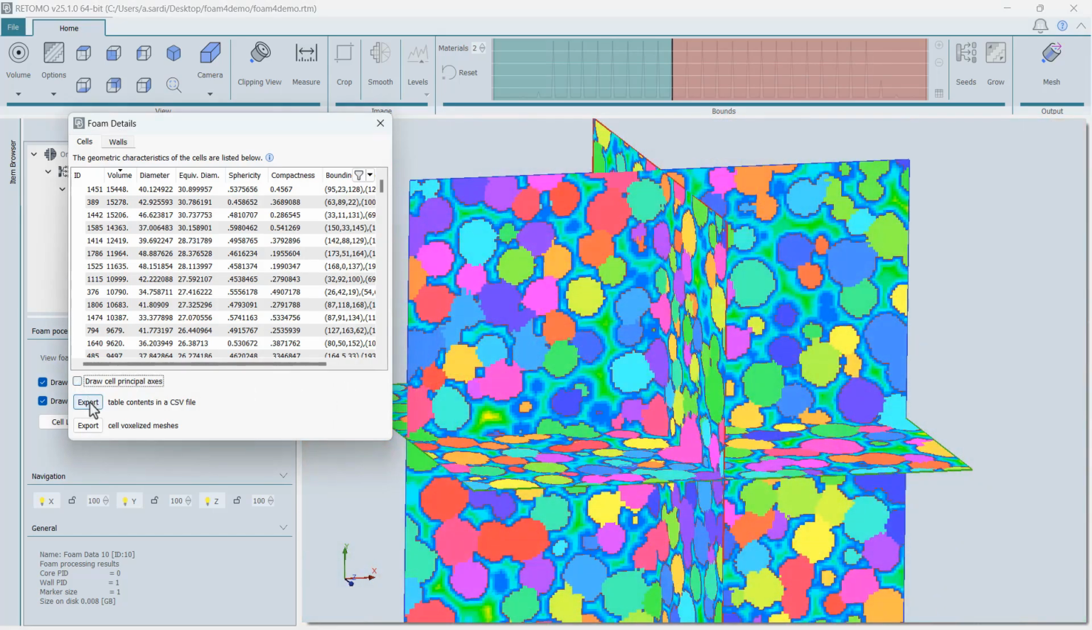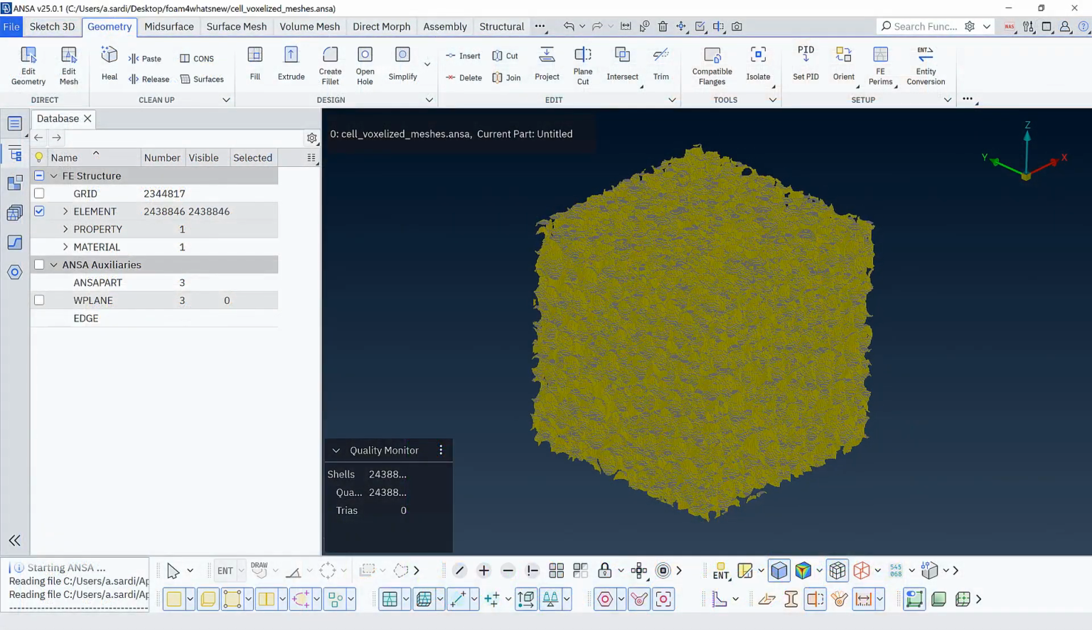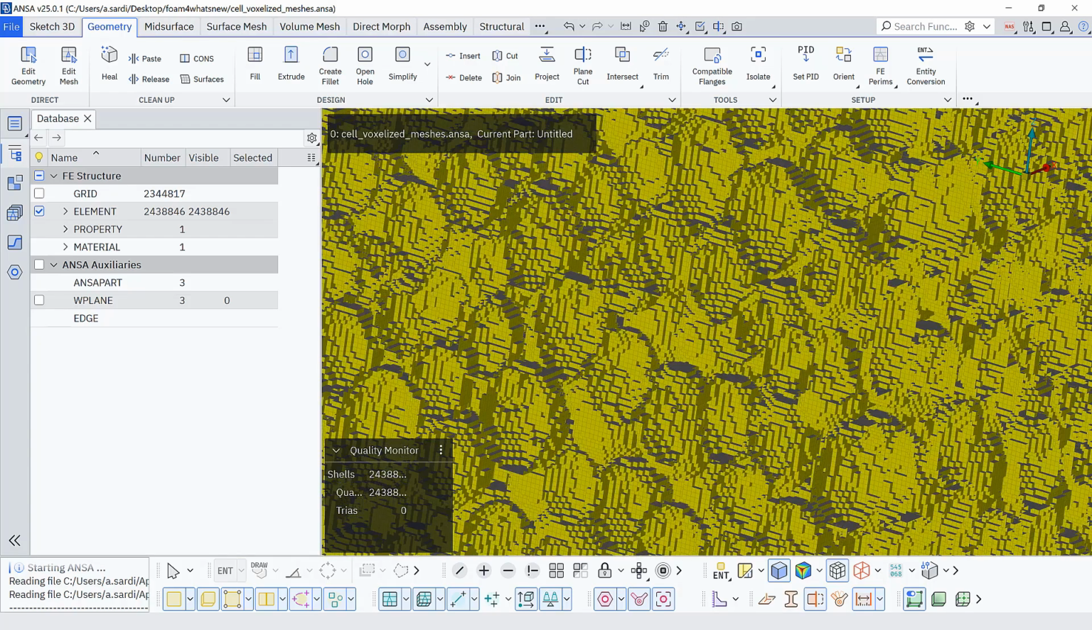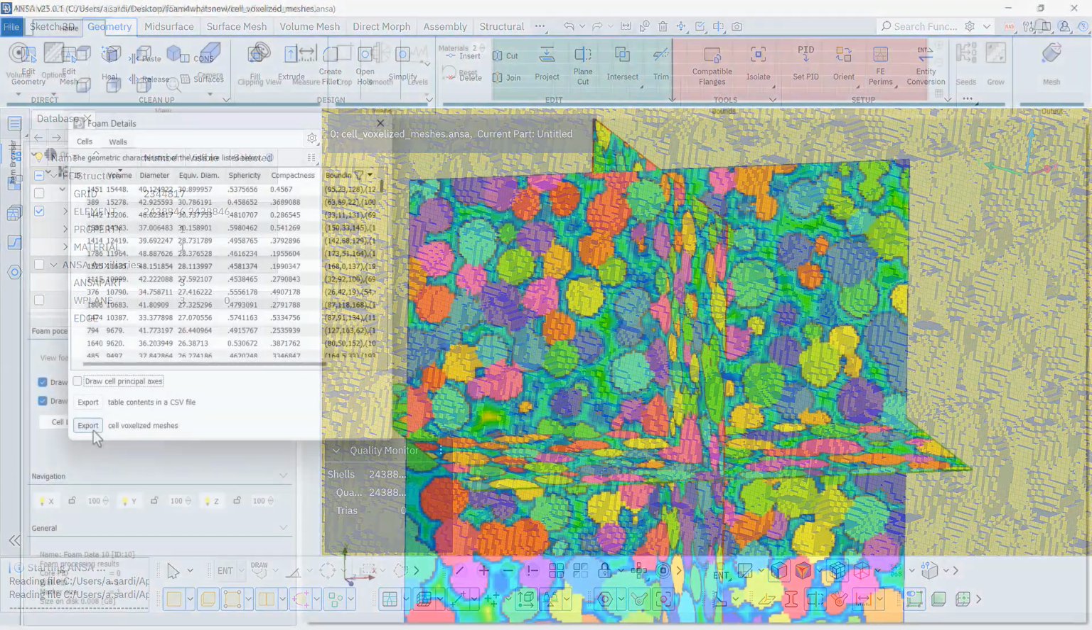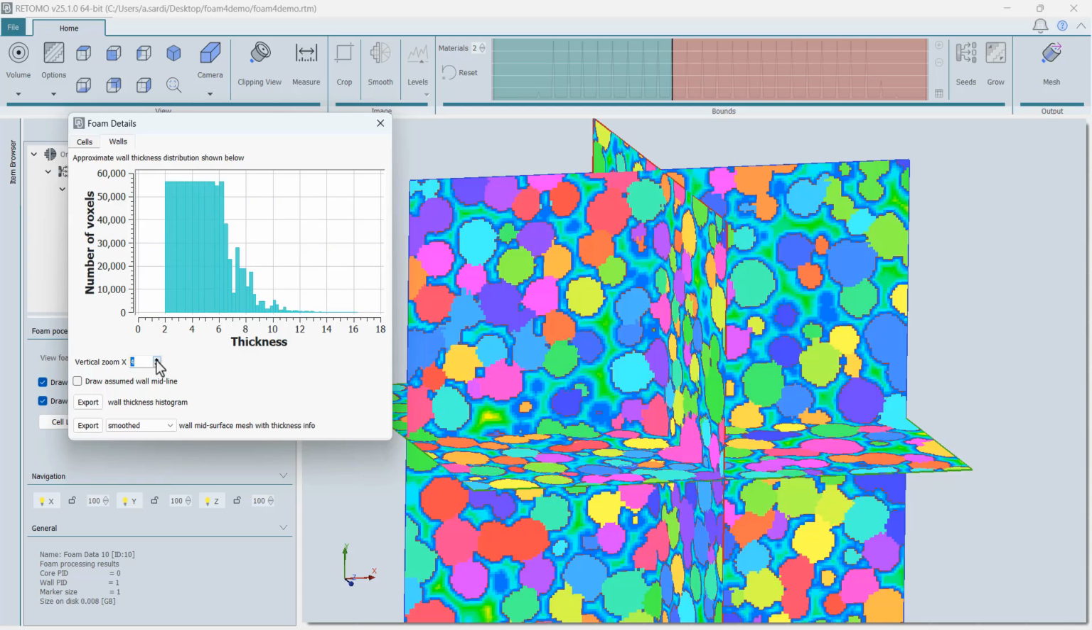It is also possible to export the table contents and the cell voxelized meshes. This is what they look like in ANSA. This is the Walls Details window, where the approximate wall thickness distribution graph is displayed. The vertical zoom switch can be toggled to enhance visual inspection.